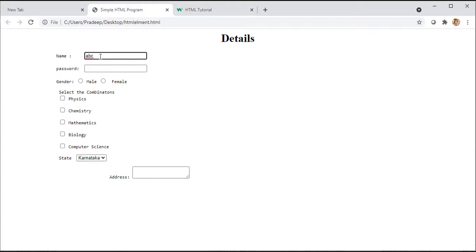Without any change. Coming to the password, if I type ABCD here, it will appear as dots or stars, because it should not be shown to the user. If by mistake you write input type equals text here also, then it will appear like text only and will be shown to the users.